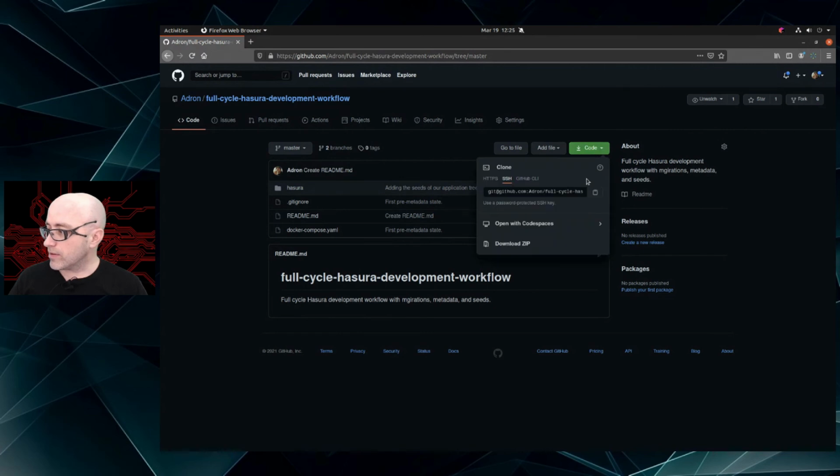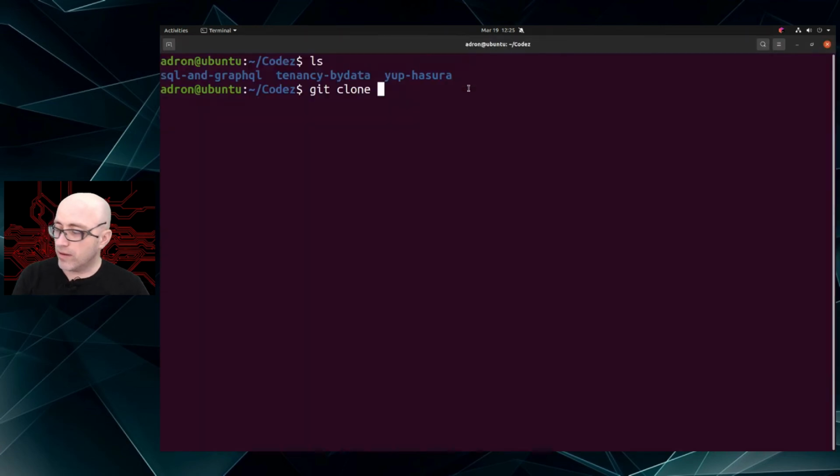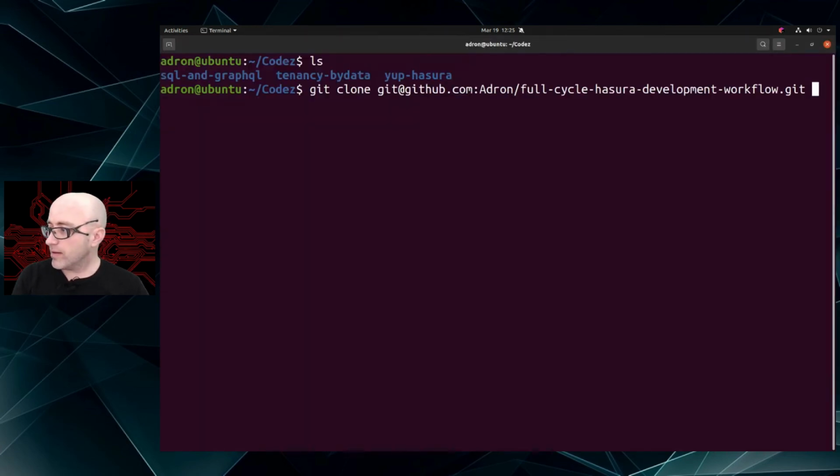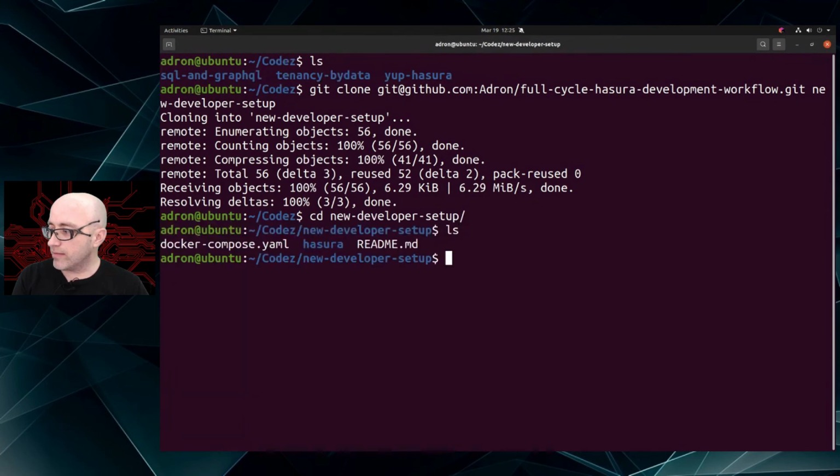All right, so click on code, get the SSH git, and I'm going to bounce over to here and git clone that. I'm going to put it in our new developer setup, right? Then I'm going to bounce into that. There's all our stuff. There's our README and our Docker Compose. So let's take that Docker Compose up -d.